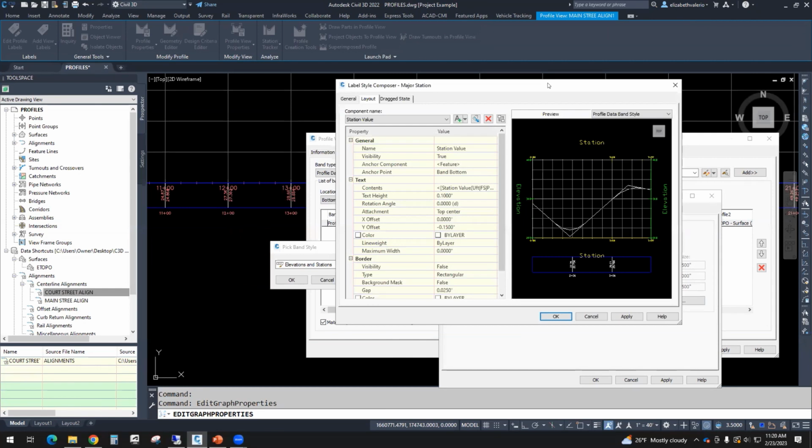Okay, so now we're inside of a window that has a layout tab. And the layout tab is typically where we do all of our style changes. At the top of this tab, we have 3 components. We have a station value, an EG elevation, and an FG elevation. So first thing, I want the station value to disappear. We have a couple of choices. I can either use the X to completely delete it, or I can use this visibility option and just set the visibility to false. So the safer method is just setting the visibility to false. That way in the future, I can always bring it back if I wanted to.